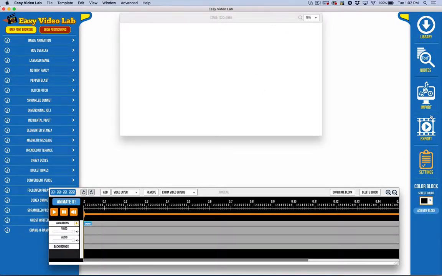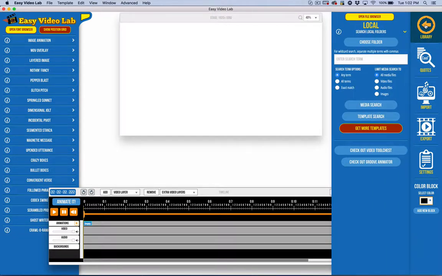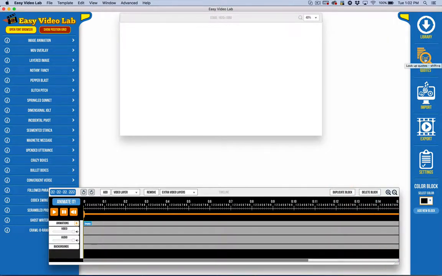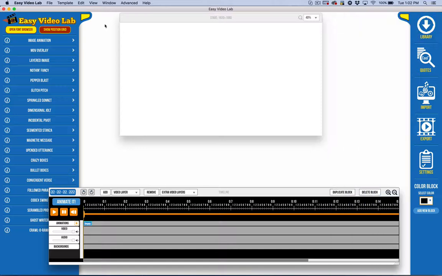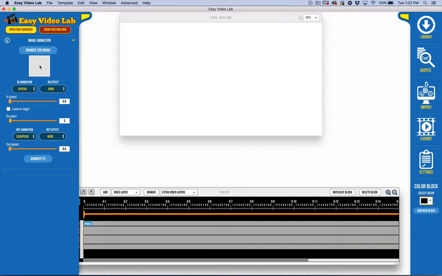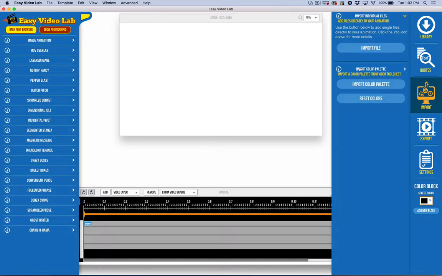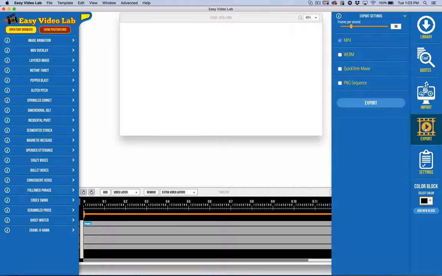And over here on the right hand side we have the library, which we'll do a separate video on. We have a place to look up quotes. We have the ability to import individual assets. There are other ways to import assets via the library, and specifically from assets such as the image animation, where you have a browse for image. But the import is a generic import, so you have that option as well. Of course, we have export for these formats: MP4, WebM, QuickTime MOV, including transparency, and a PNG sequence.